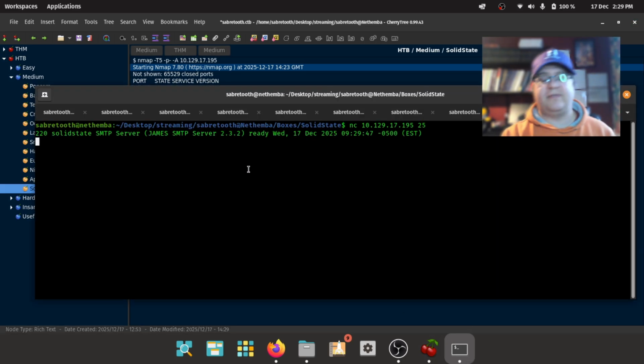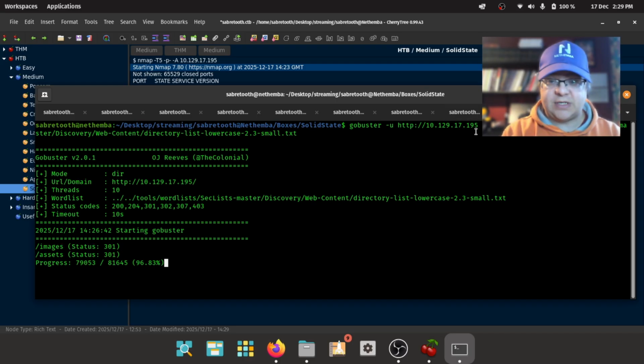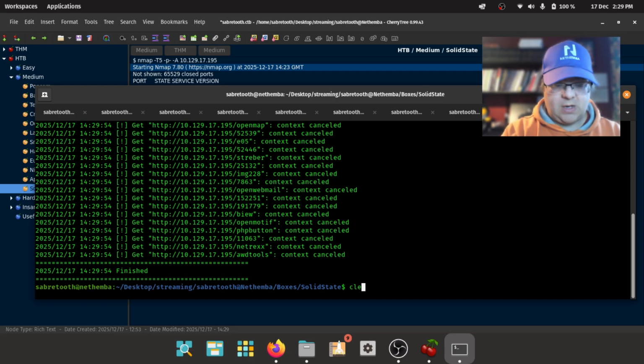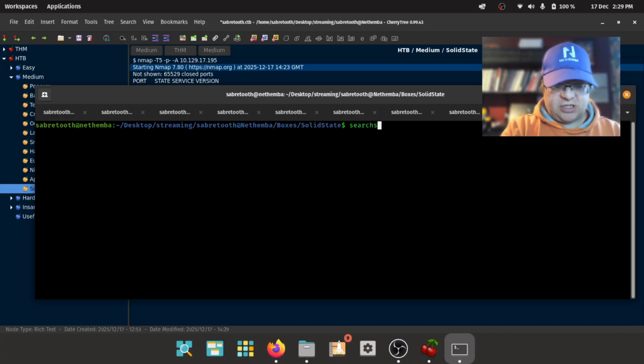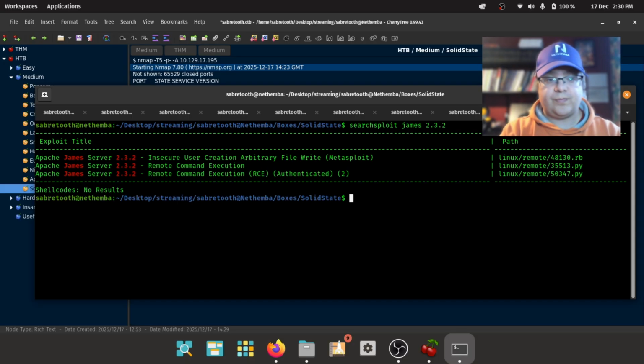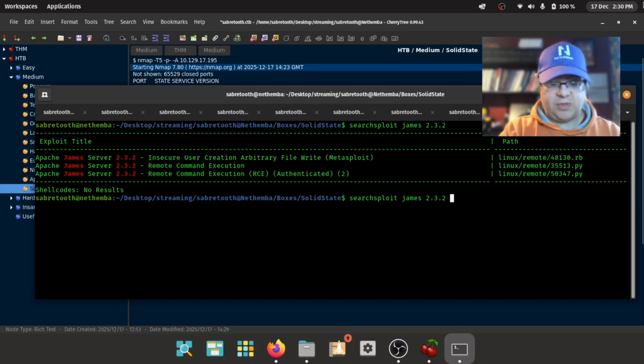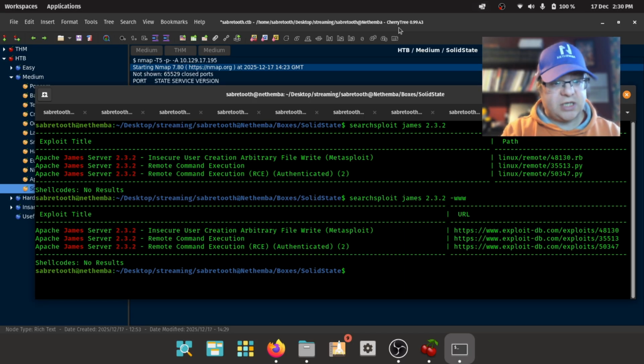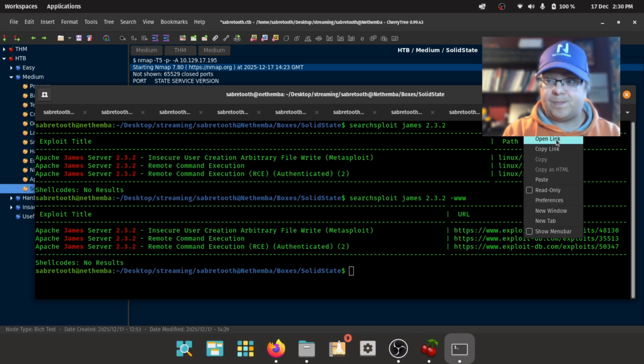James SMTP, right, 2.3.2. Right, let me discuss what the intended way in is now that we know this. Forget that, that's not important, right? If I do searchsploit James 2.3.2, with a www, so this is remote command execution here, and there's one in Metasploit as well.